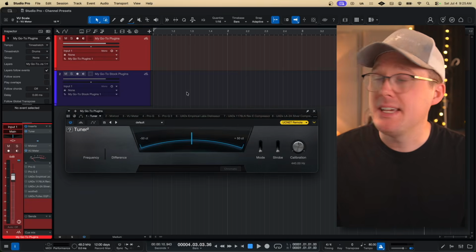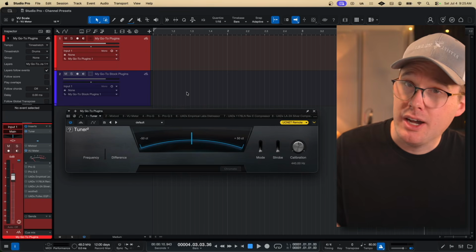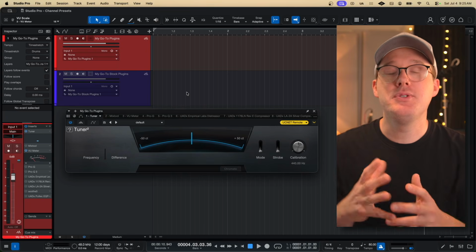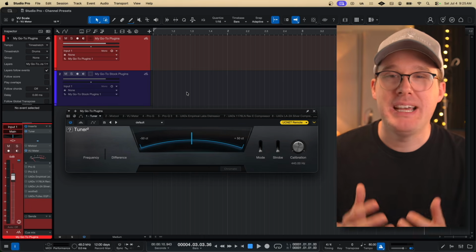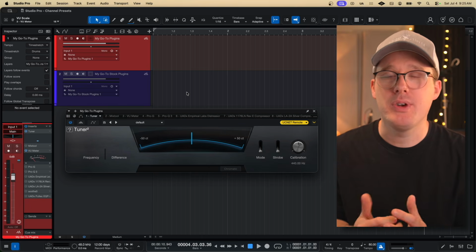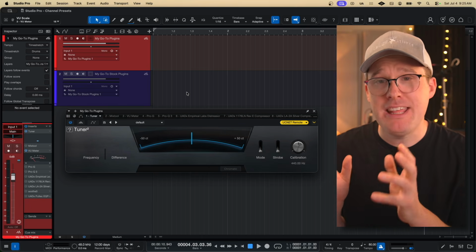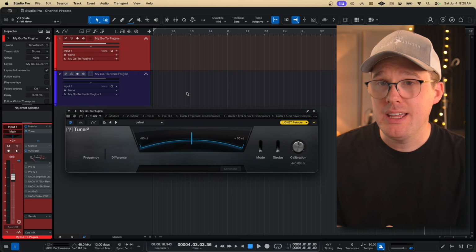First and foremost, it is a stock plugin. This is just the stock tuner plugin. This is not doing anything active to my sounds as I'm recording music or anything like that, but it's just something that if I need to tune, that's readily available to me.